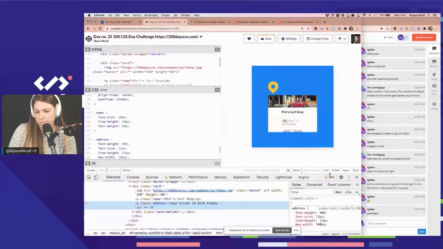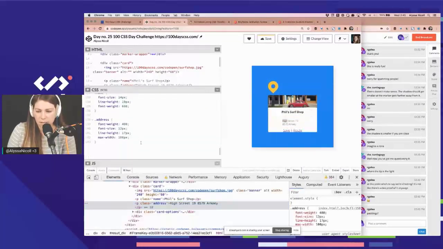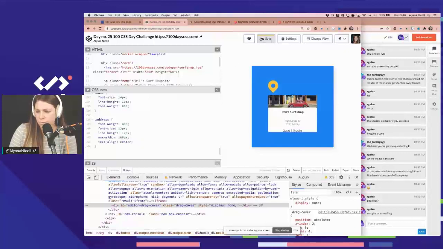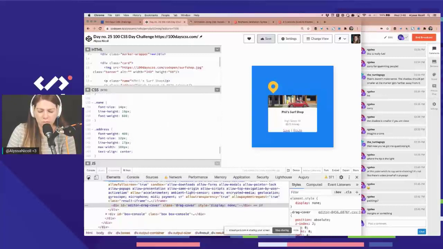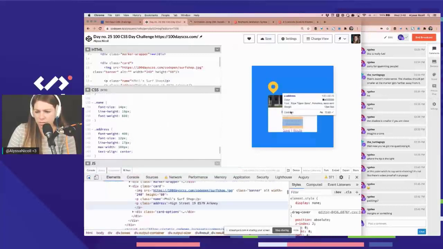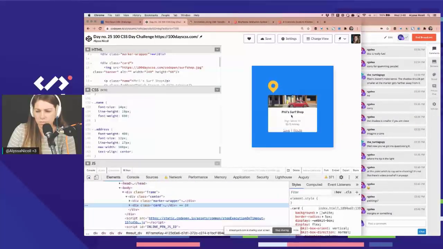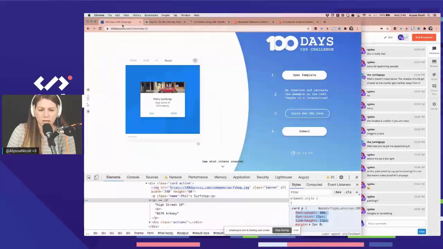Paddings? First, I think we need to text align center. Maybe. Maybe not. That was really weird. Margins or something? Oh, right, you're talking about the card itself. I'm just looking at the address line. What's going on with Phil's surf shop? Well, I don't think their image has any.